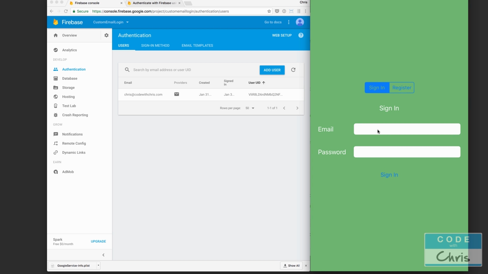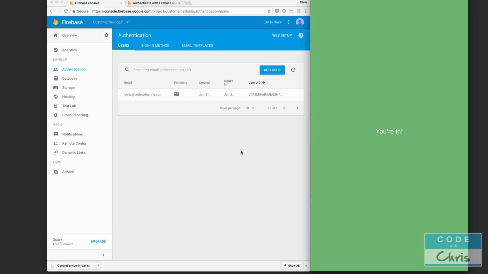All right, we're under sign in here, and moment of truth. Let's go here, sign in. Boom, we're in. All right, so that's gonna do it for our email and password authentication with Firebase.